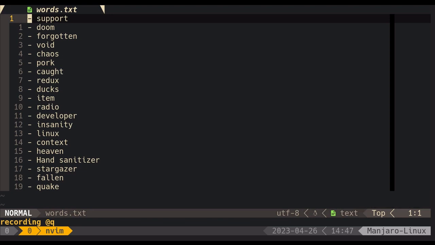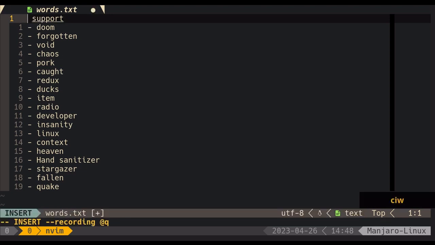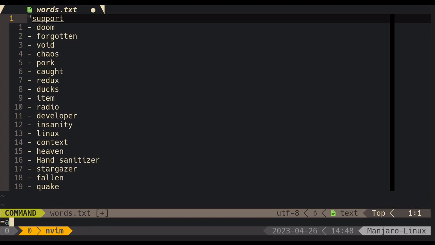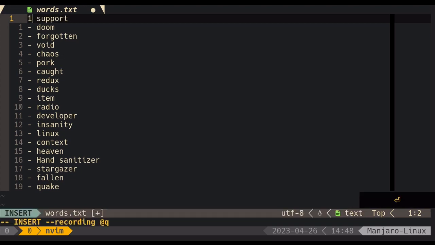So I go to the start of the line with 0, then ciw to change inner word. And now I need to access the value of a. So I can do so with Ctrl R equals a, enter. It inserts the value of 1. Then I add a dot.